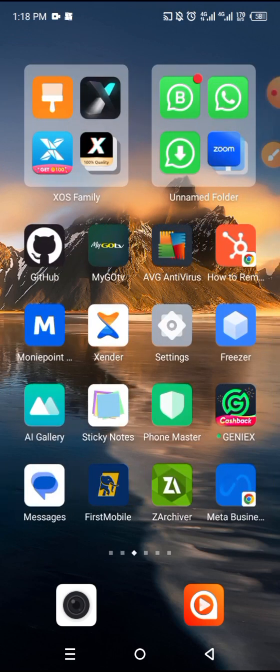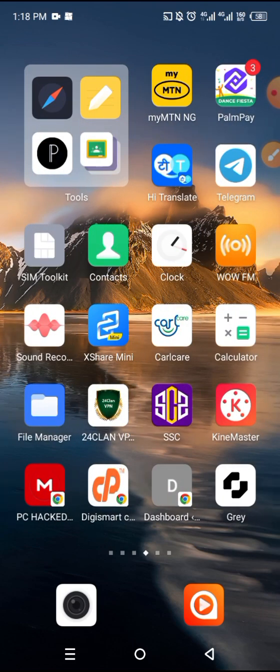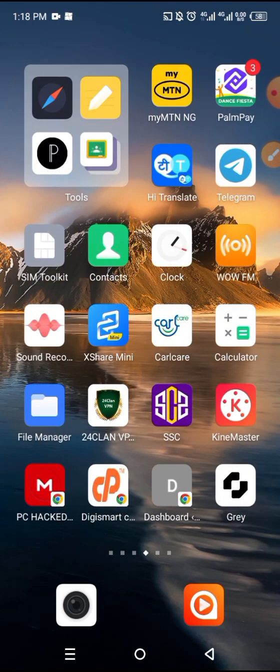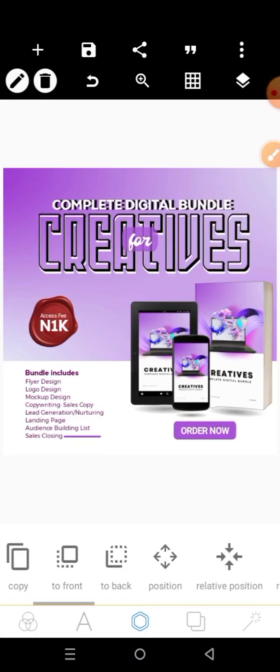We are going to be using Pixelab, we are going to be using Canva, and then we are going to be using a mockup site, DIY book cover mockup. So we are going to be using those three. Now this is the design that we are going to create. A complete digital bundle for creatives. So this is the design. Beautiful, right? Yeah, I know. So we are going to be creating this, and you'll be able to create it yourself as well.